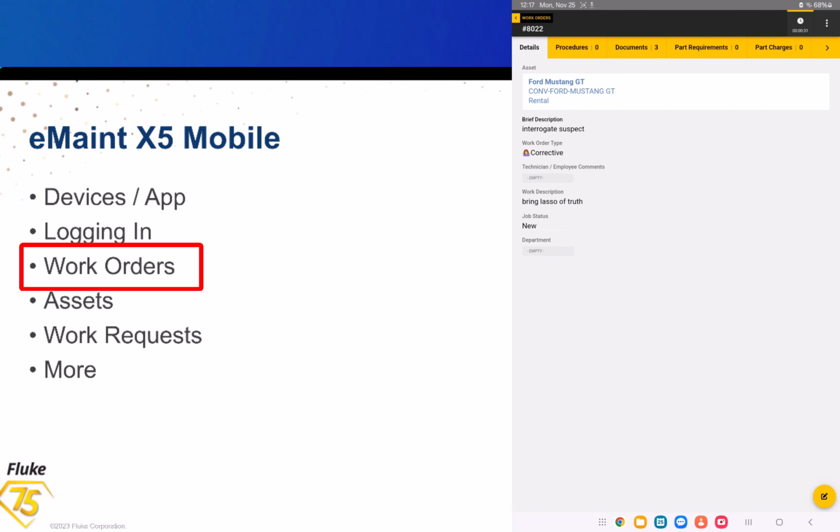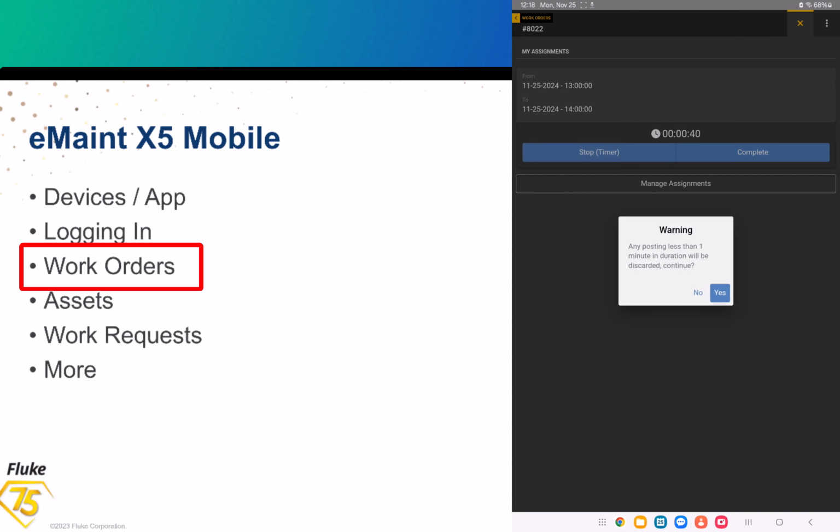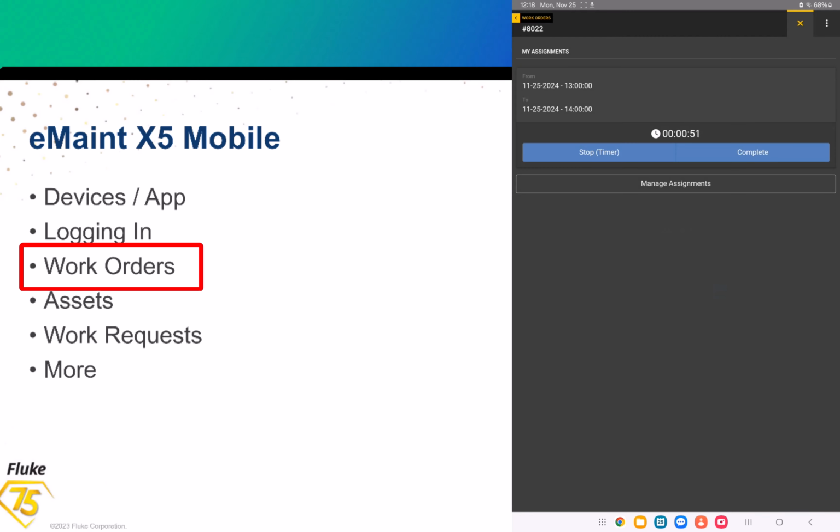If I were to take this timer and stop it before it reaches 1 minute, a labor charge will not be done. So it's 36 seconds now. If I stop the timer, it'll tell me any posting less than 1 minute in duration will be discarded. Continue. I can say yes or no. In this case, I'm going to say no and let it keep running.